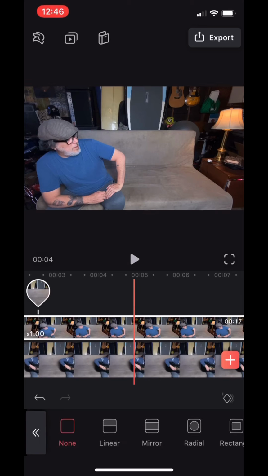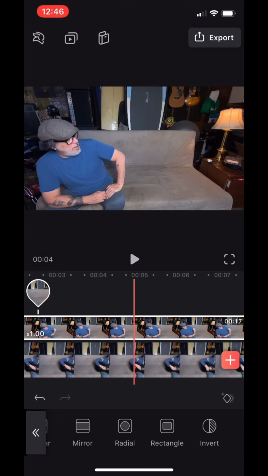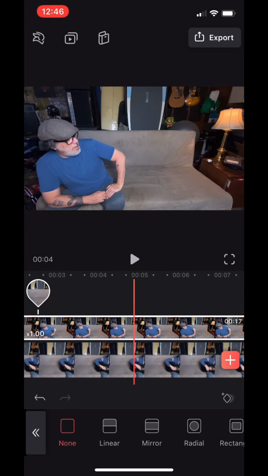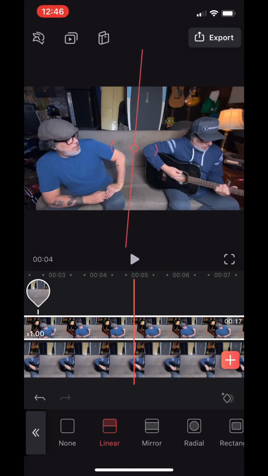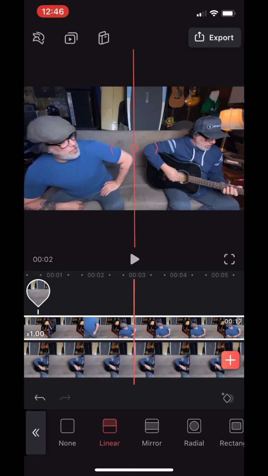Once you hit mask, you're going to get some options here. You could do mirror, linear, radial, rectangle, and invert. I'm going to just do a linear mask, and as you can see, it's split it vertically, but we need to turn that horizontally. So we just turn it horizontally, and you can see we're already sitting together. You can see how this is working now.